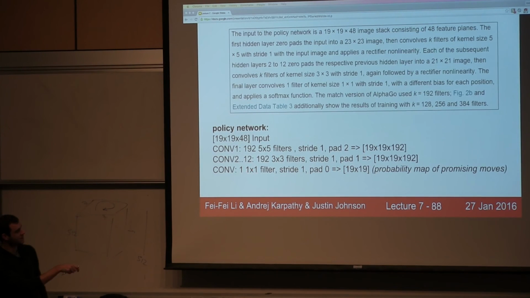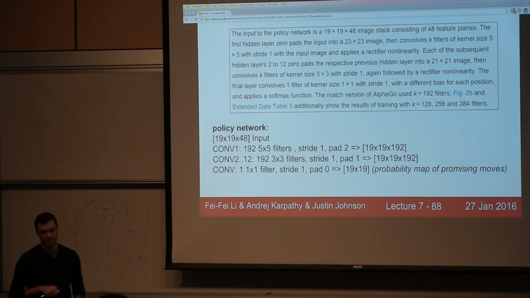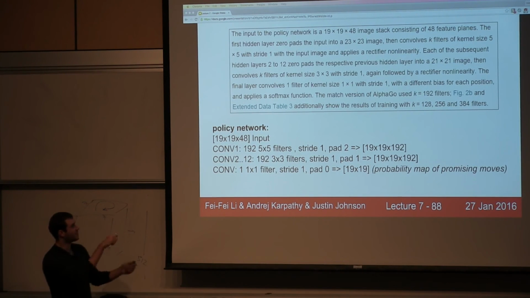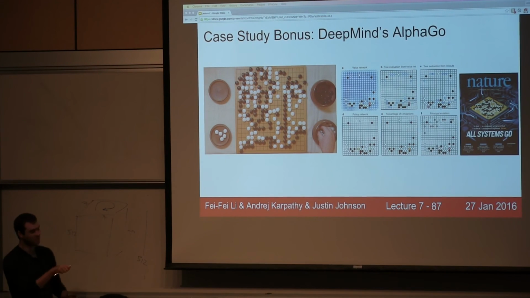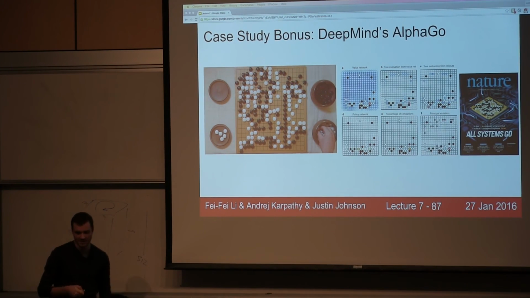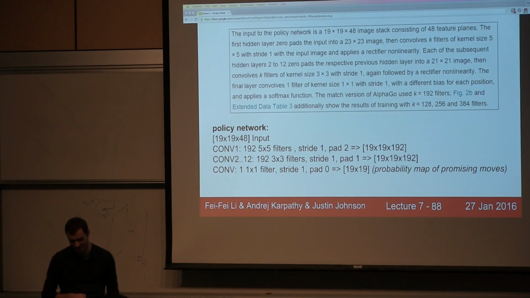And then at the end, they have just a little 19 by 19 array that is telling you how promising every single position is to play next. That's the main policy network that is doing a lot of heavy lifting in playing Go. It's just a large ConvNet, and you train all those layers. They train it on some human data and also some self-play data where the network plays against itself. That's pretty impressive, and it's ConvNets doing all of this.